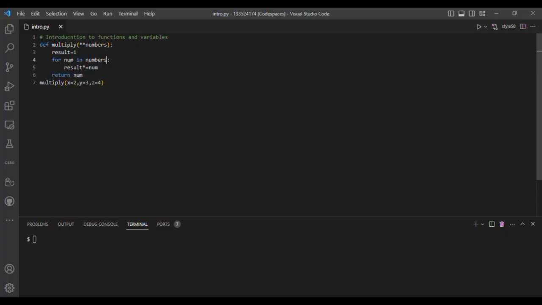But we provide here numbers dot values. This is the main difference between keyword arguments and non-keyword arguments. What this dot values function does is it will keep the names of the variables and the values that you have provided, multiply them and store them in the variable result, and then return the result. So here I assign the name answer to the function multiply and then print the answer.